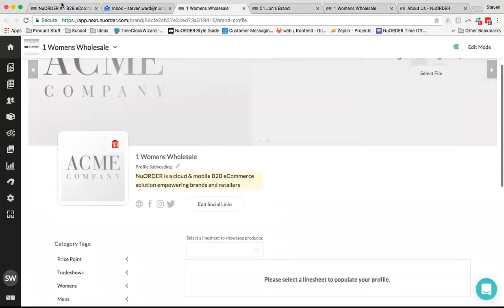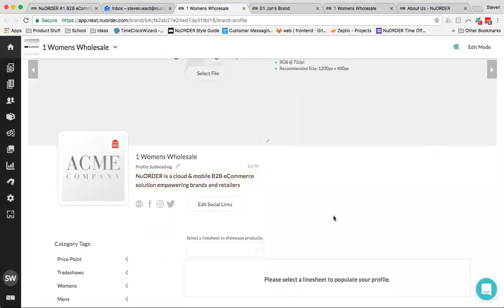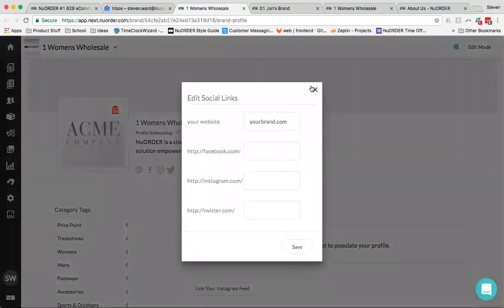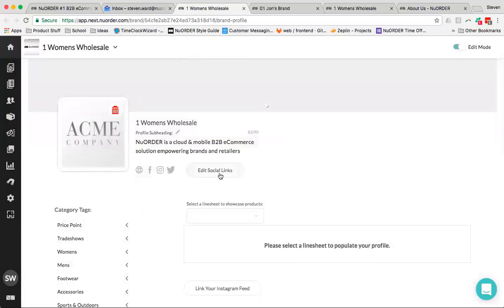And put it into here. So now that that's edited, I'm going to go ahead and edit my social links. Just in case you didn't see that, it was kind of quick, you can edit your social links by selecting this button here called Edit Social Links.